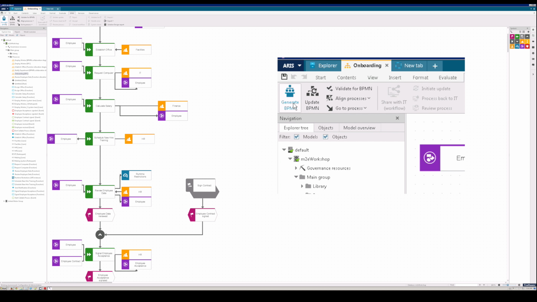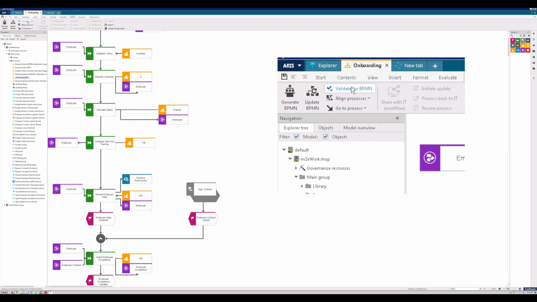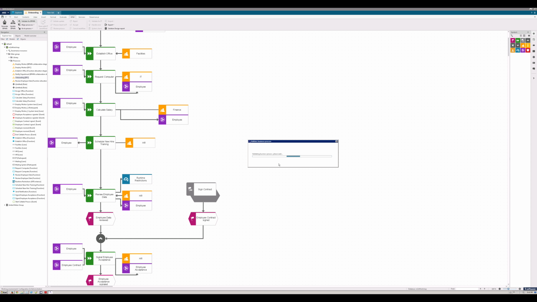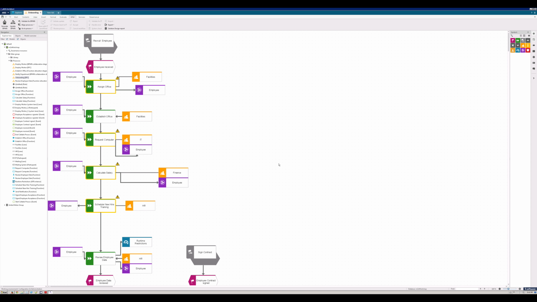So you see here, there's a button that says generate BPMN. Before I go there, I want to validate my process, and I can run the step here which says validate for BPMN, and this will basically just run validation and check if my process has been defined in a way that we can actually automatically create a BPMN process out of it.